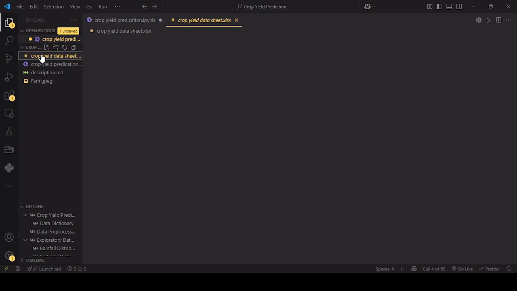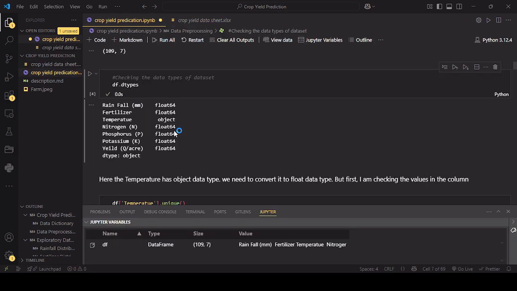And then we will check the data types of it. Let's run it to see. Right here we can see rainfall as float, fertilizer as this, temperature as object, nitrogen as float, then again float, and the last one as object.